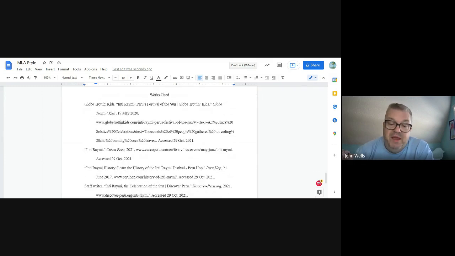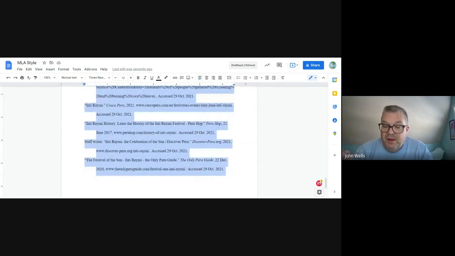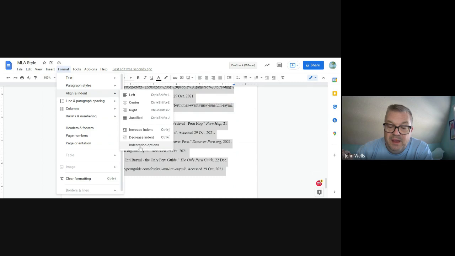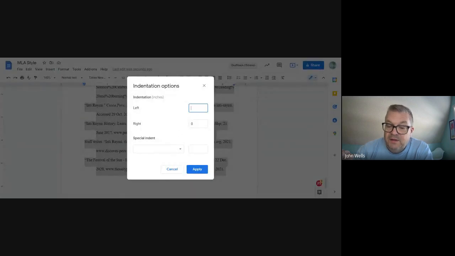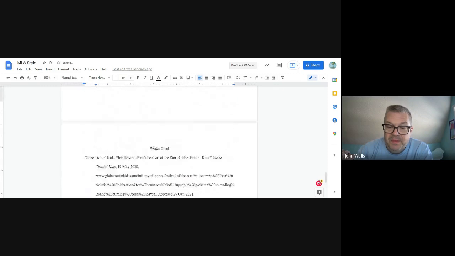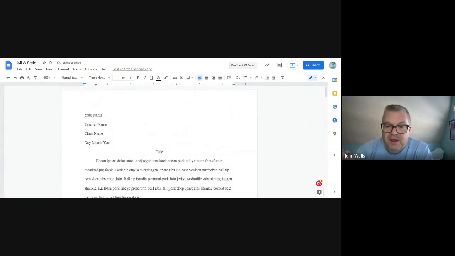Now my works cited page was already formatted, so we're already good there. Notice it's 12 point Times New Roman. But just to double check that, I'm going to select my works cited page. Yep, font right, size right. And then under format, I'm going to select align and indent, and indentation options. Just to double check it, I'm going to make sure my left and right indentations are 0 and my special indent says hanging. And there we go. Now your document is ready in MLA format.